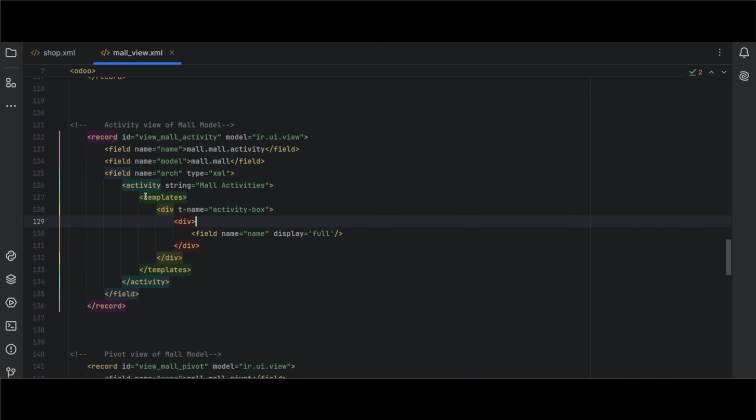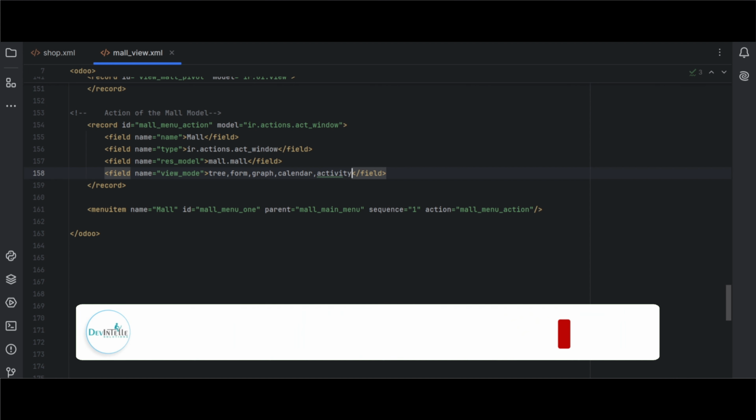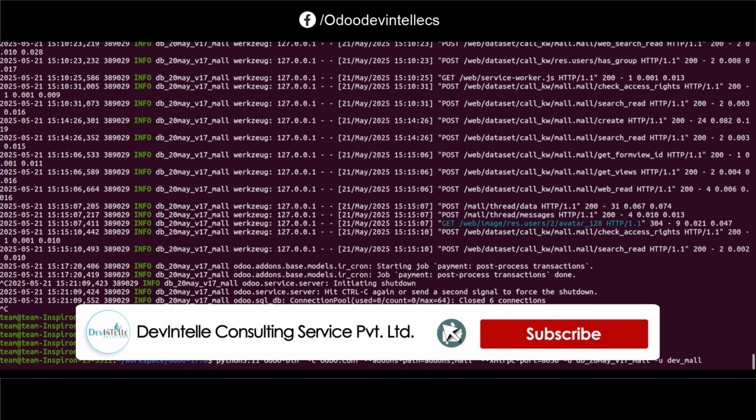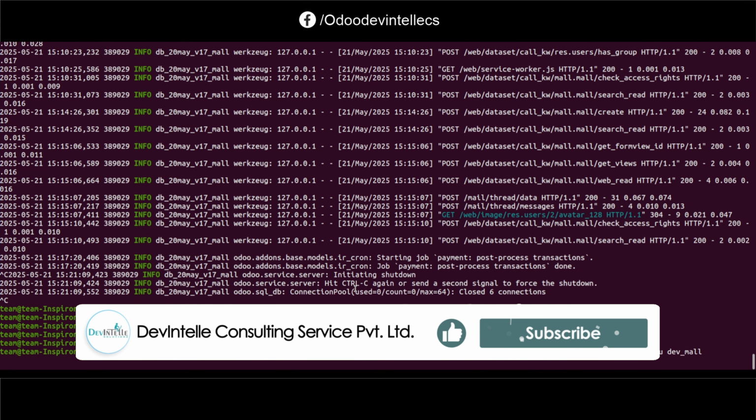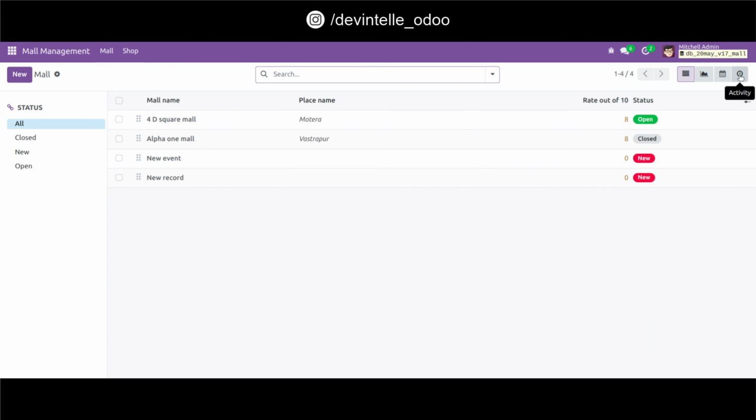Now to enable the activity view, we have to write activity into the action of the mol.mol object. Now restart the server, upgrade the module and refresh this page. So here you can see the activity view of the mol.mol object. Now I click on the activity view.